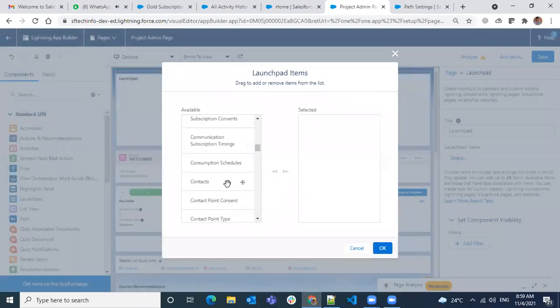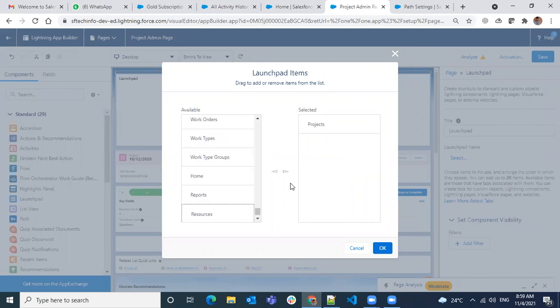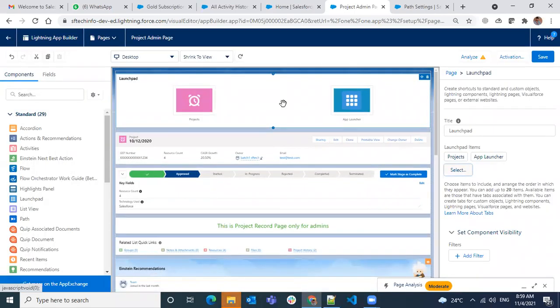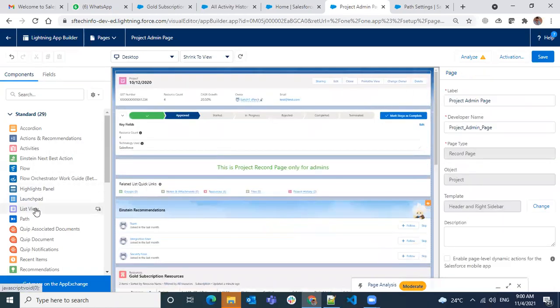So for which object you want to add Launchpad items? Let's say you feel that project is important, and something you mostly use and want to navigate to; then you can add that as a Launchpad item. That's how it comes here. If you click, it will automatically navigate to that page. Okay, I don't want to add it here. I just want to remove it. It's becoming ugly.